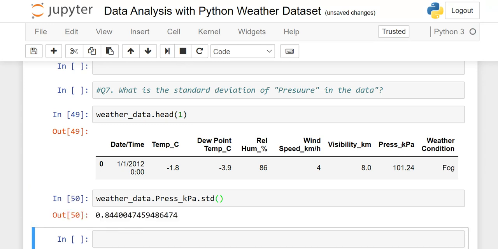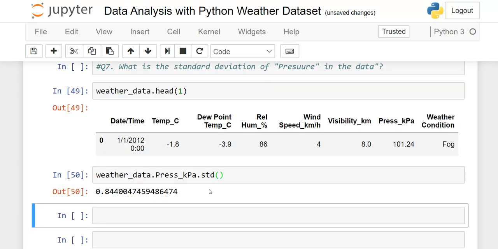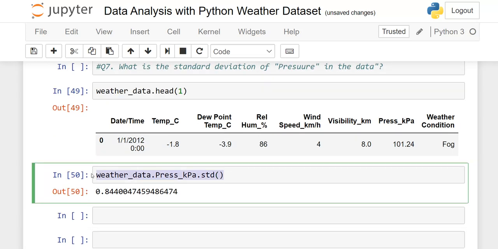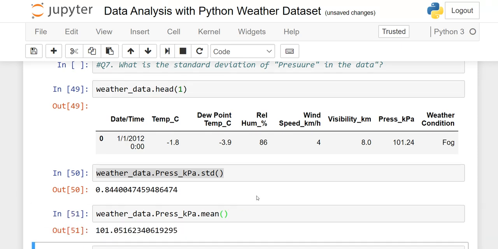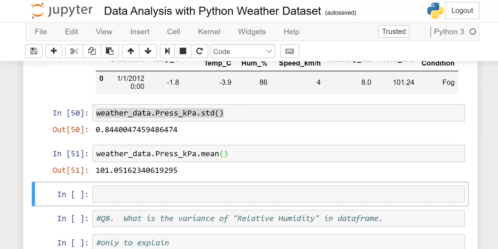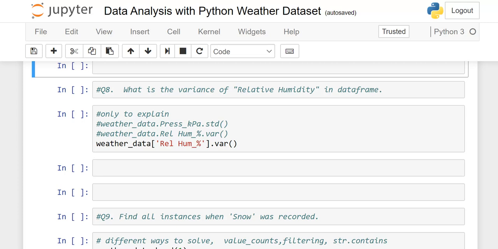If you want, you can find out the mean, I will show you what the mean is, and then we will see whether it is favorable or not. It will show us how far our data values are from the mean. So see, the mean is 101, the standard deviation is 0.84. Here you have to make some conclusions on the basis of standard deviation, whether it is favorable or not.